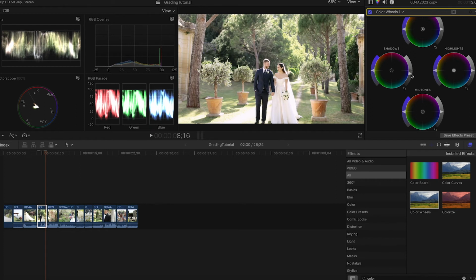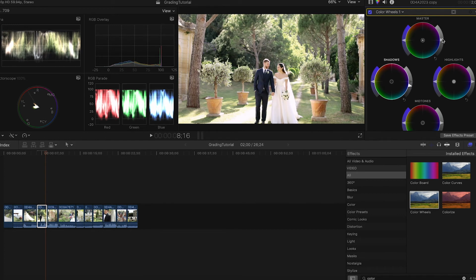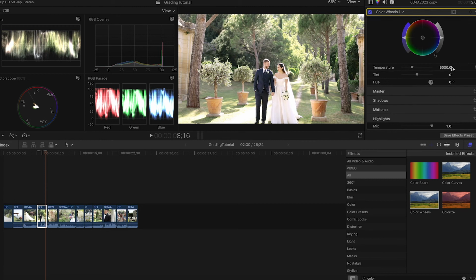And I want to bring those shadows down a little bit. His suit was just looking a little bit too washed out to me. And let's bring the exposure up just a little bit. Great, and then I might even add a little bit more tint. Awesome, and then let's warm them up just a smidge.